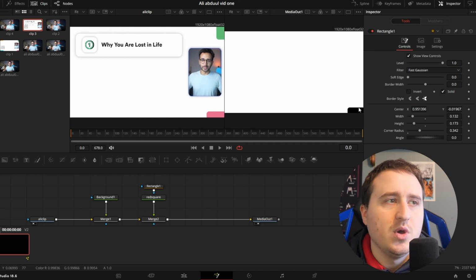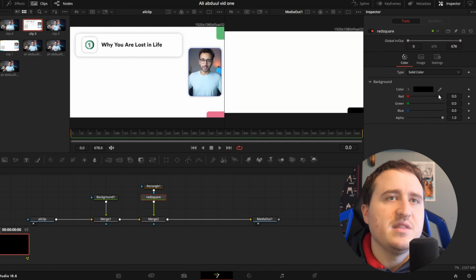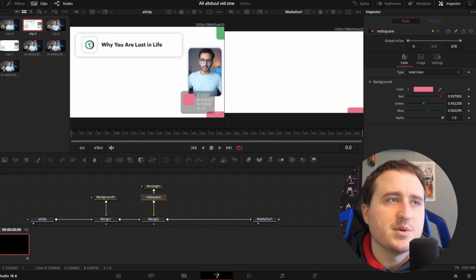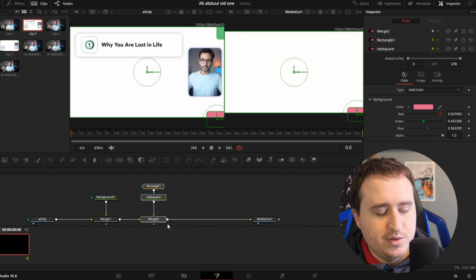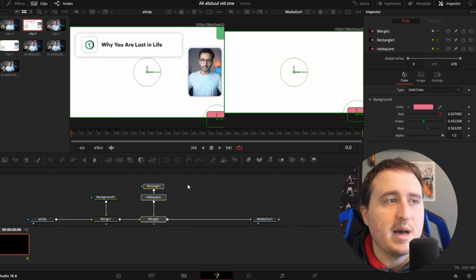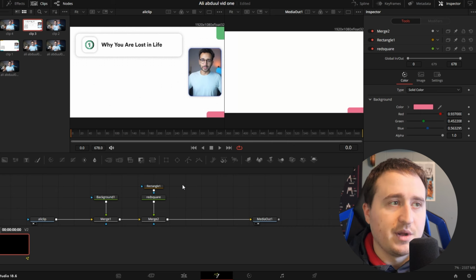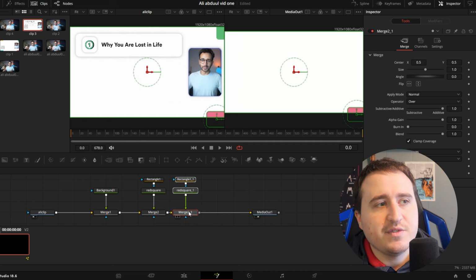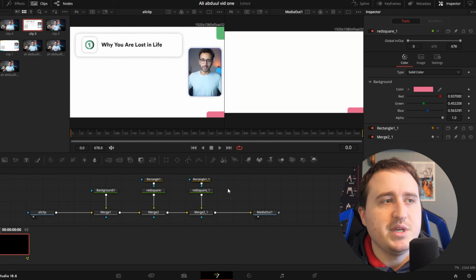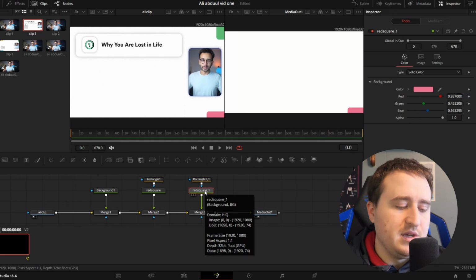Now we've got to, yet again, take the color from this red square. So we're going to jump in here, grab the color, and then we're going to Control C to copy these nodes, and then Control V to paste them. Make sure you hold down Shift on this merge and merge it in. Just drop it into place. And now we're going to work on the green square.